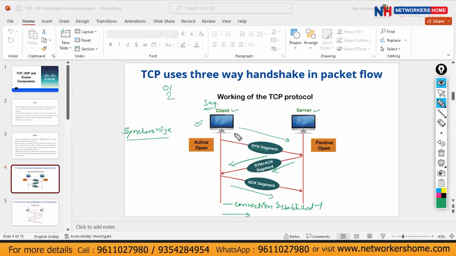So once the client sends that SYN segment, the state will be active open, because the client has raised the request to synchronize the segments, or synchronize the sequence numbers. Then your PC, your server, is going to send two segments. One is the SYN and one is the ACK. Synchronize plus acknowledgement. The acknowledgement is for this particular SYN segment, and the SYN segment is there to ask the client for matching the sequence number.